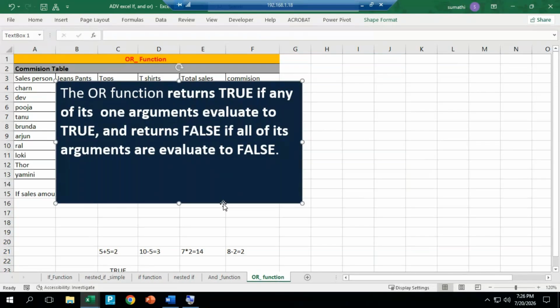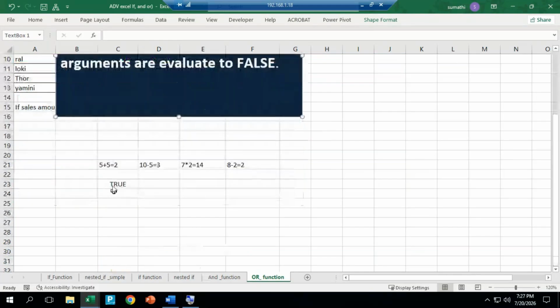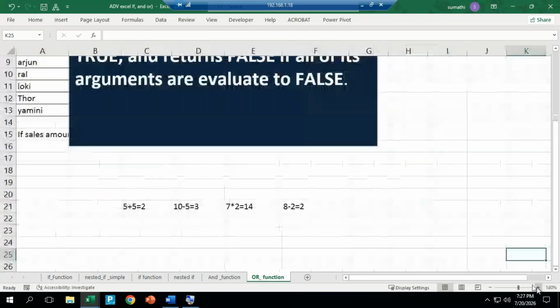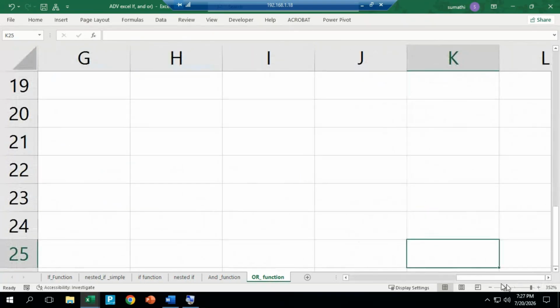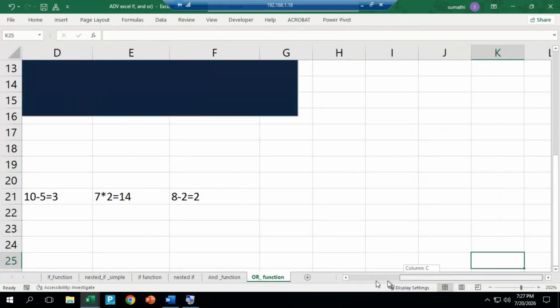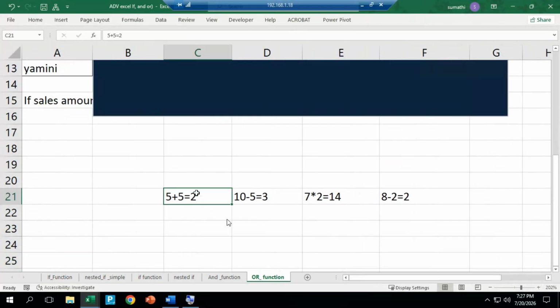All the arguments should be correct, then only the AND function is going to display true. The OR function is not like that. If any one of the arguments is correct, it's going to display true. So here I have some arguments. See, these are my conditions.